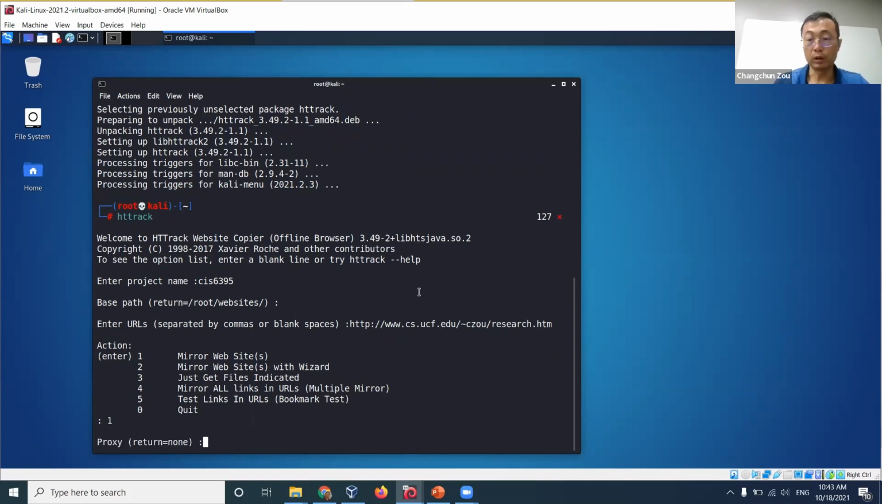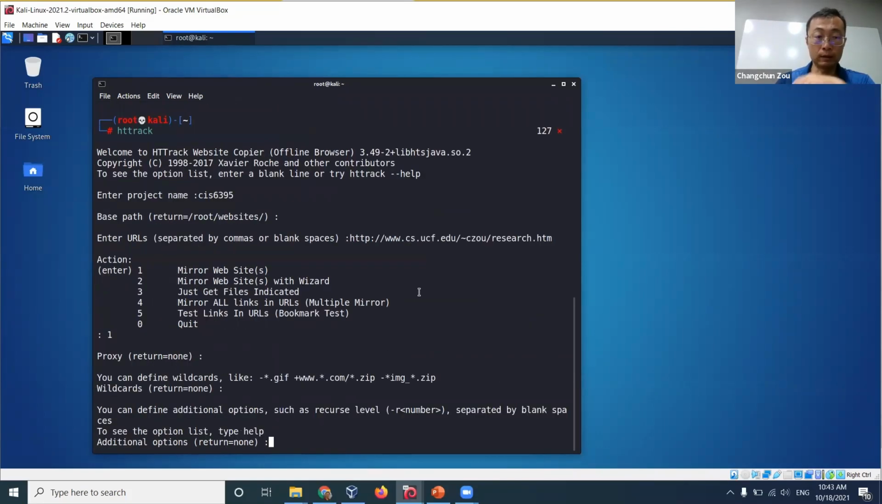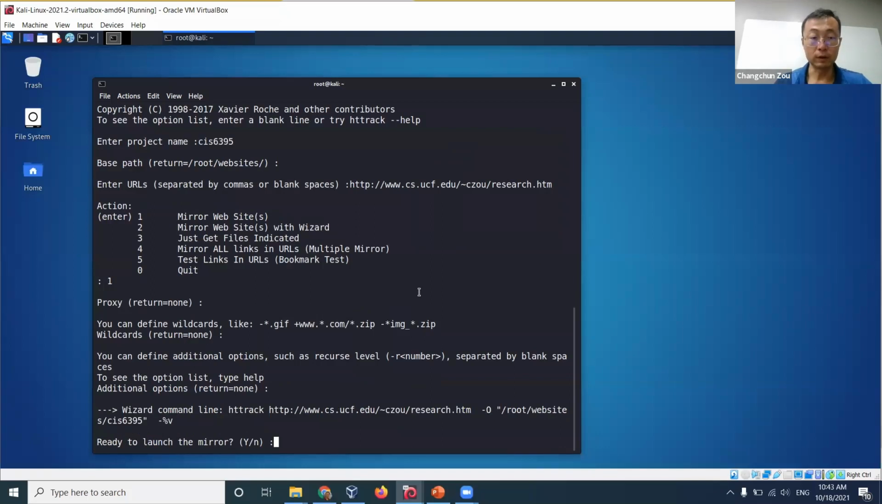Mirror website proxy. Do you want to use a proxy to download? Because if you want to download a large website, you don't want to download from your own computer. If you are an attacker, you want to use a proxy to download. In this way, the security defender doesn't know which IP address actually did this downloading. So we will not use a proxy. Wildcard, I just use the default. See additional option, no additional option.